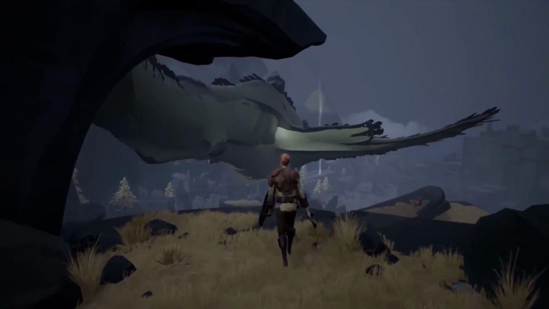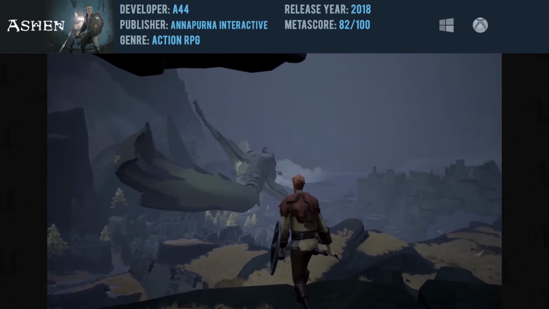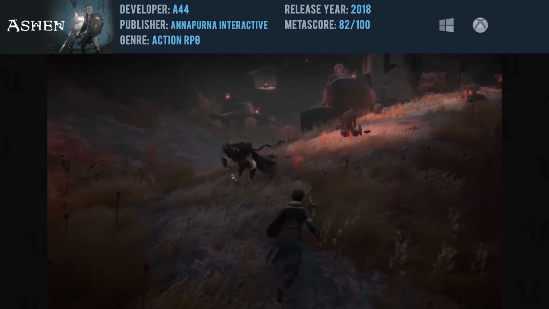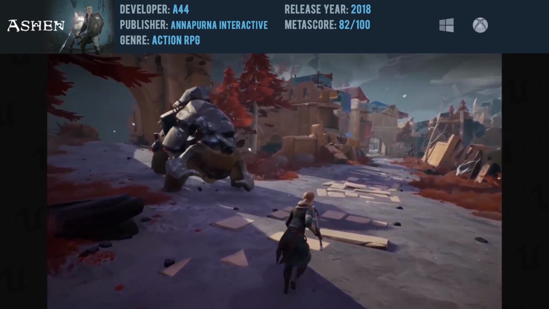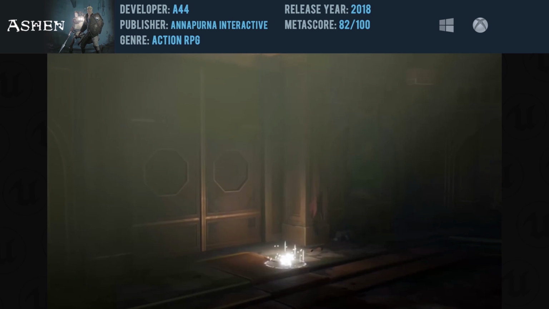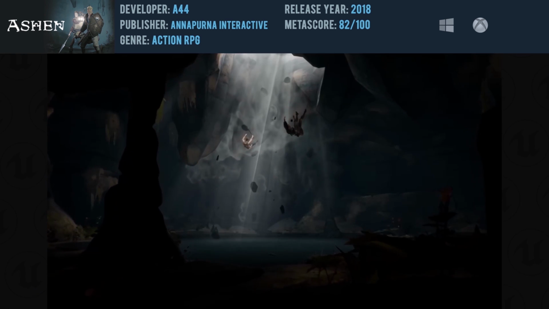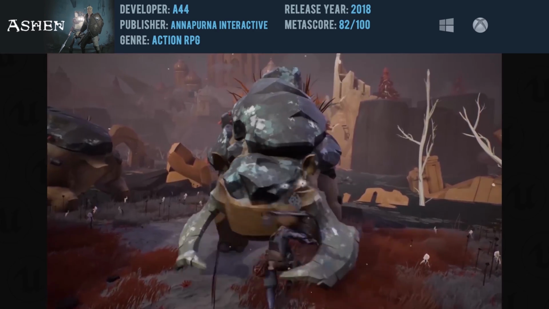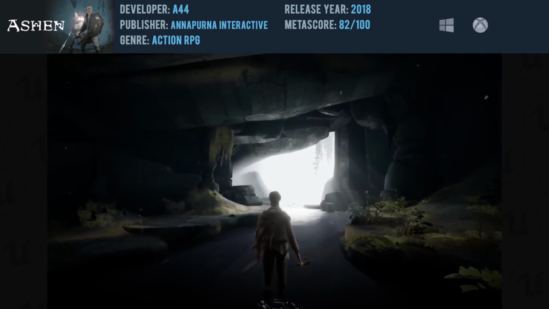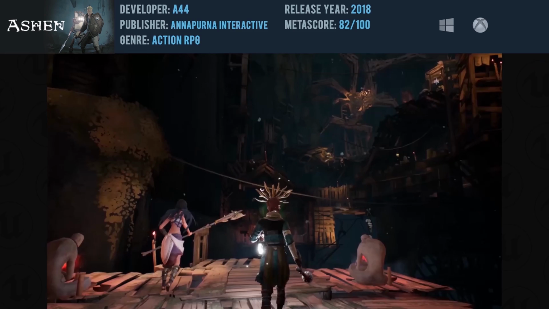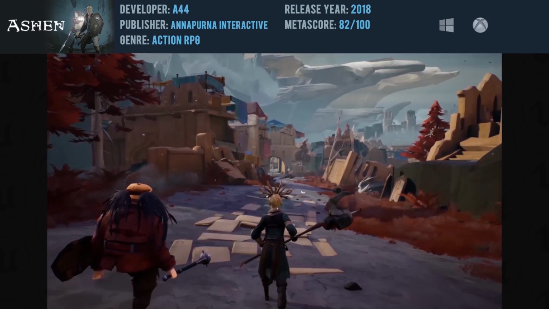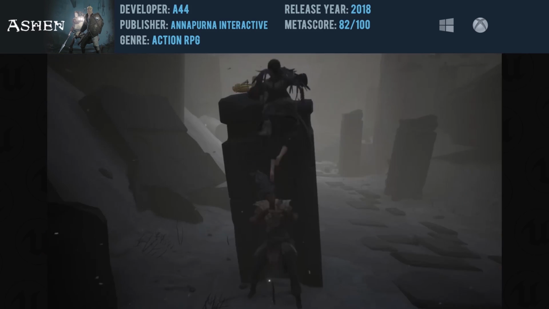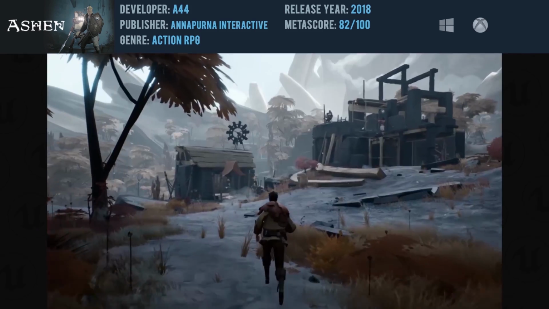Coming in at number 7 is Ashen, an action RPG developed by New Zealand studio A44 in Unreal Engine. Released in 2018 for Windows and Xbox One, Ashen is set in a low fantasy environment where players explore an open-world, sunless environment in search of a home. The in-game geography and ecosystems were developed based on a realistic model for players to incorporate intelligent playstyles. This can be done either as a solo player or cooperatively with a friend.